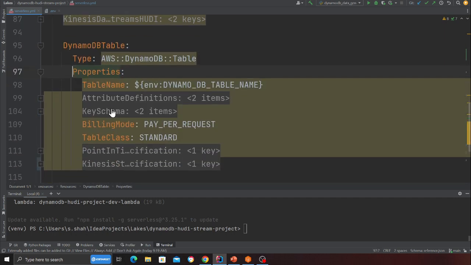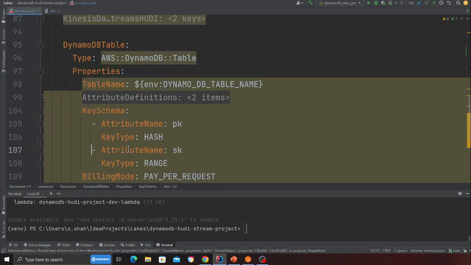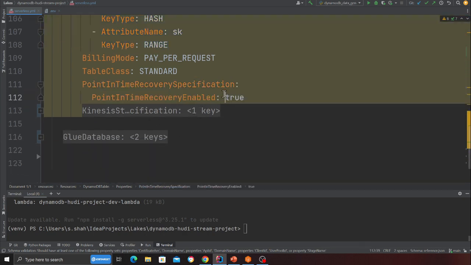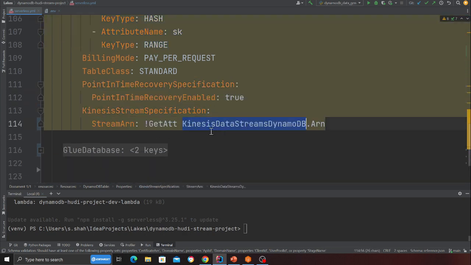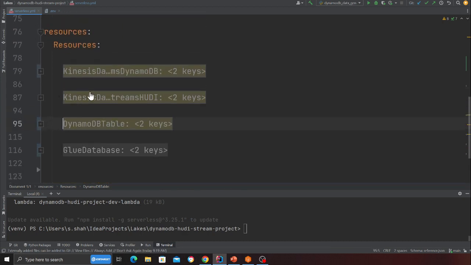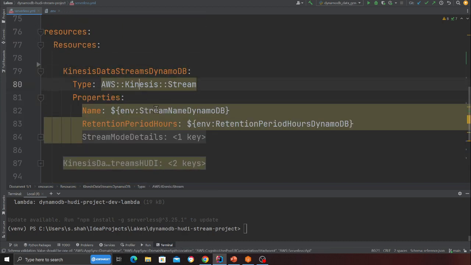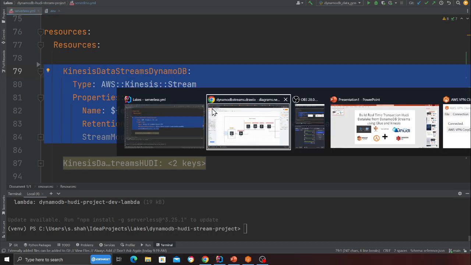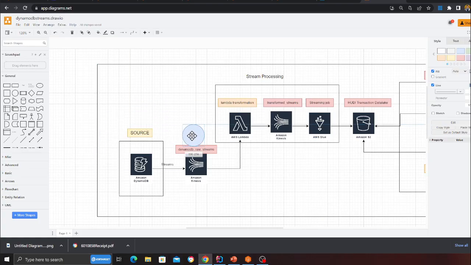Here you can see I have a DynamoDB table. I have a PK and an SK, which is a range and sort key. Point in time recovery is enabled, and there is a Kinesis data stream. Over here I have a Kinesis data stream. This is the DynamoDB stream, which means anytime an insert or update happens, it will be recorded into this Kinesis stream. That's the first stream over here.